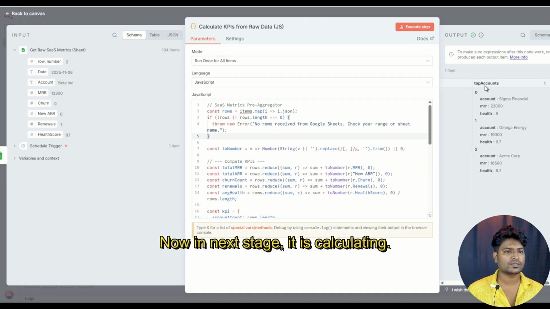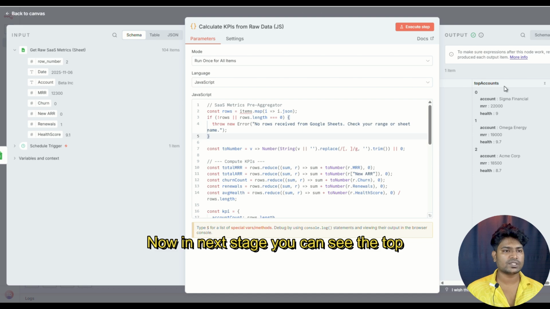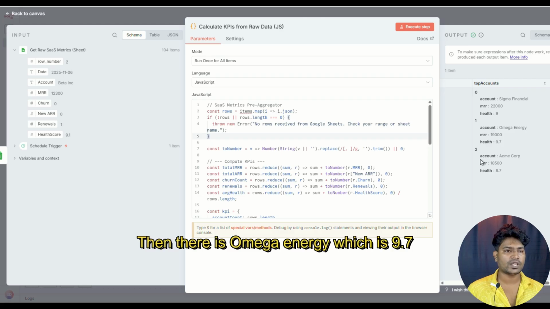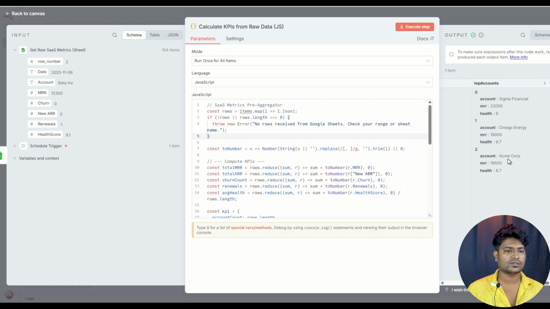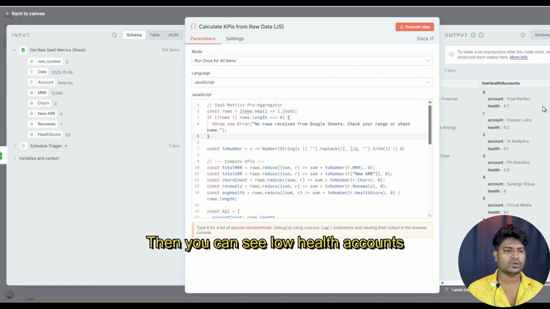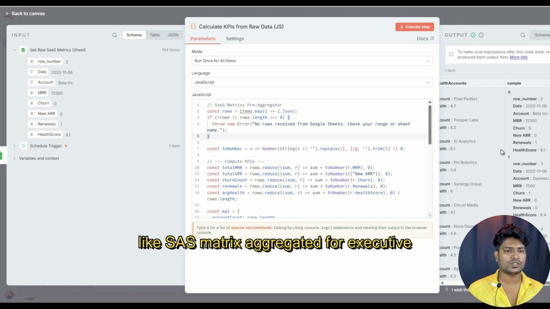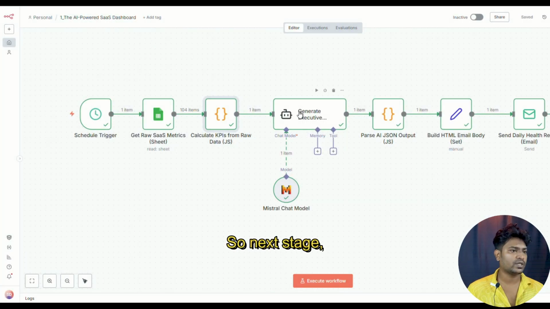Now in the next stage you can see the top accounts it is showing, like Sigma Financial, the health is 9. Then there is Omega Energy, which is 9.7, and there is ACME Corp, whose health is 8.7. So these are the top accounts whose health scores are good. Then you can see low health account samples, and the note: SaaS metrics aggregated for executive summary. Okay, so next stage.